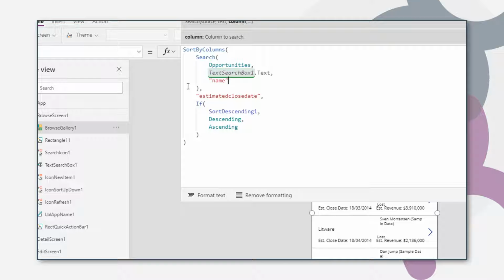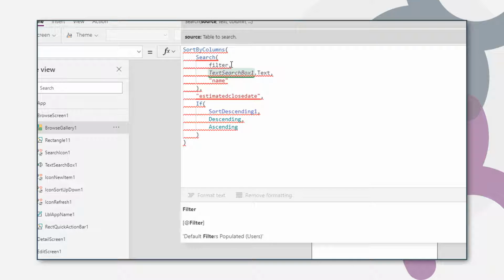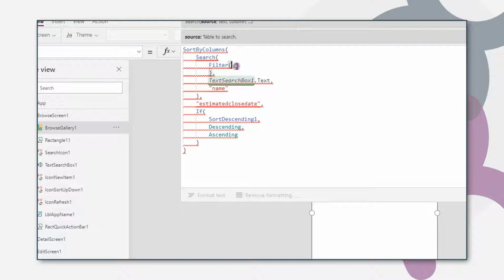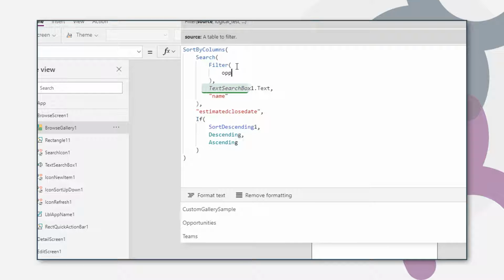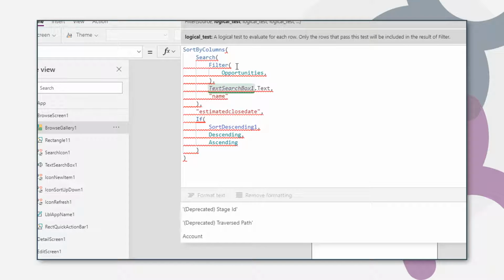So let's add our filter. And our filter goes within the search function. In fact, it replaces this first parameter, source. So let's delete our source out, add our filter function. And the first parameter of filter is the source again, so opportunities, and the second parameter is the first logical test.